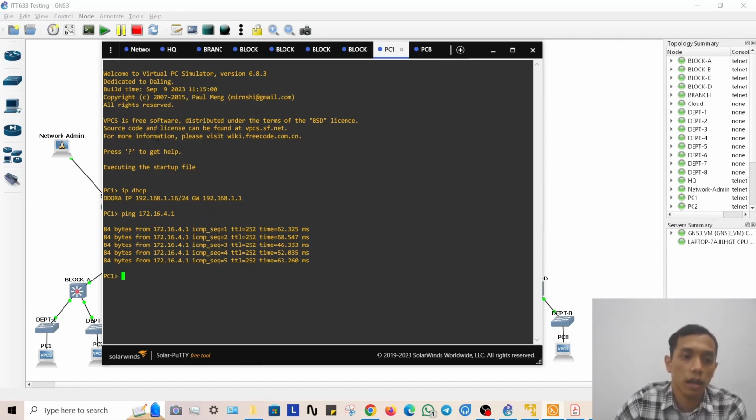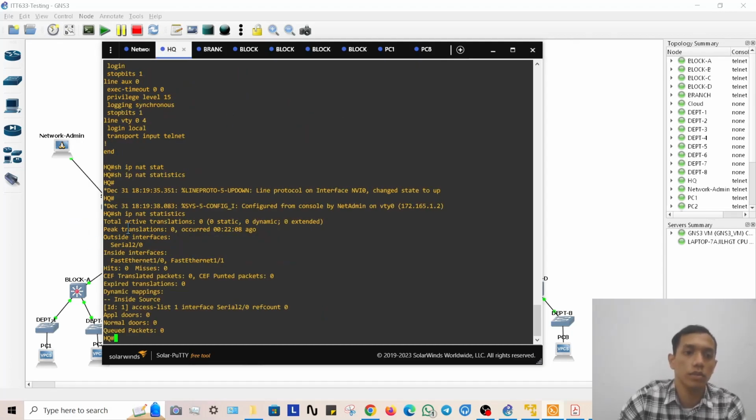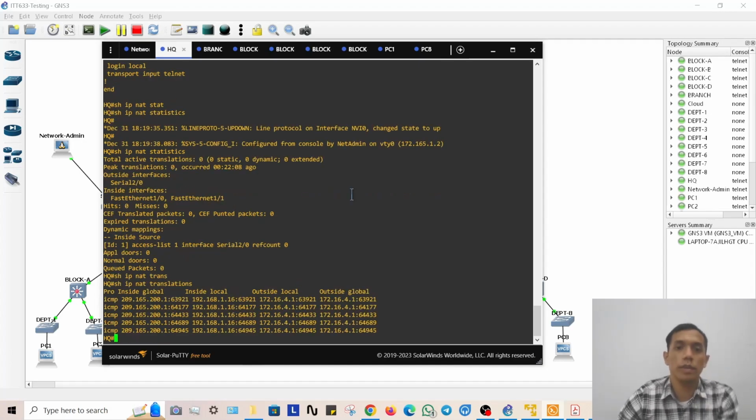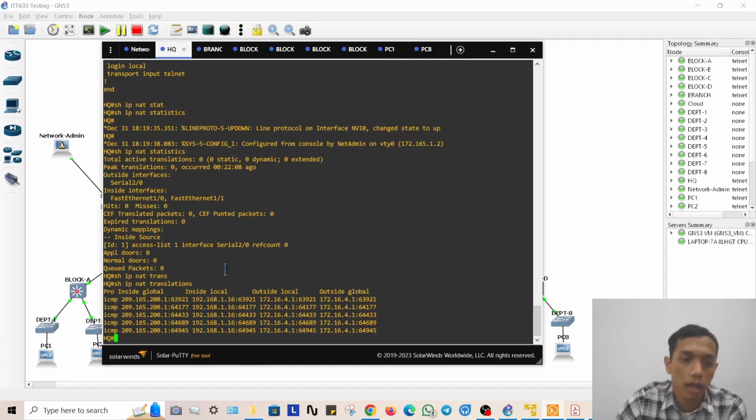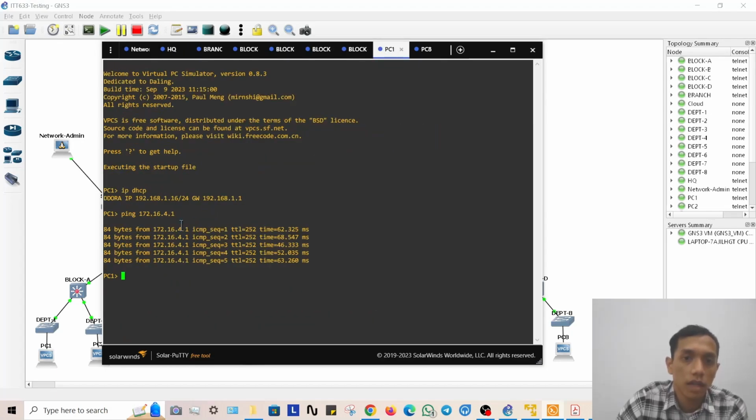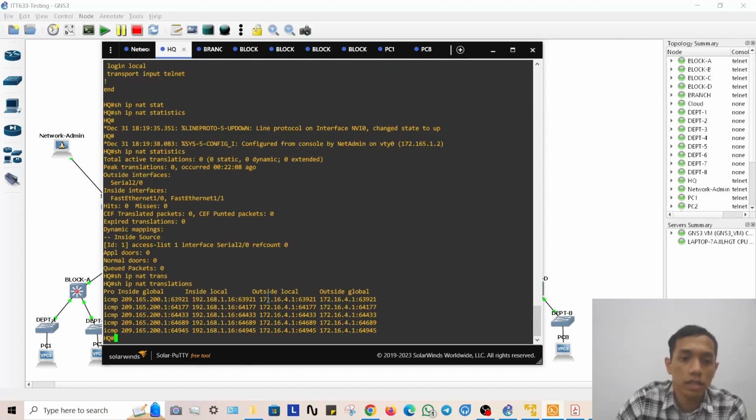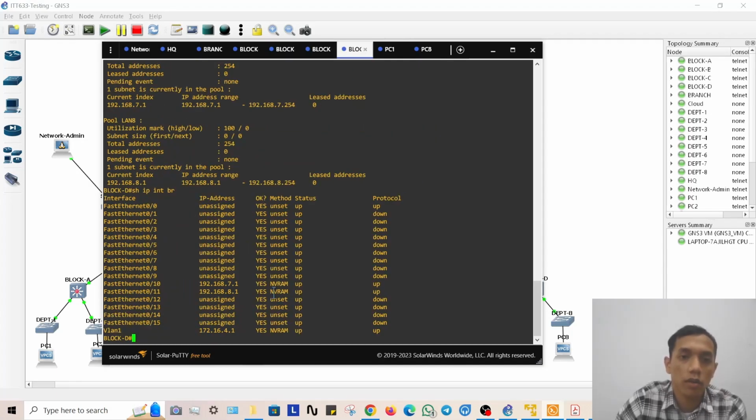To verify the NAT translation, we go to the HQ router, because it's the router that does the translation, using the command show IP NAT translation. Because PC1 sends 5 ICMP packets, there are also 5 NAT translations. It translates from 192.168.1.16, which is the IP address of PC1, to 172.16.4.1, which is the SVI or IP address of the block D multi-layer switch.